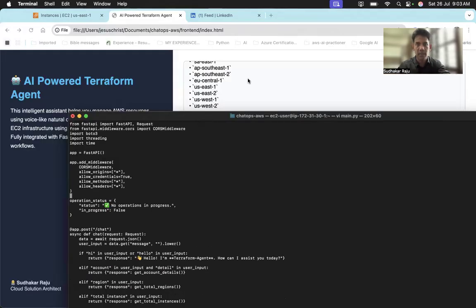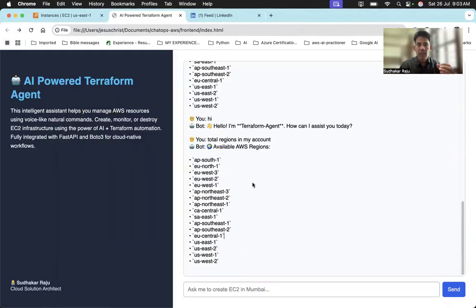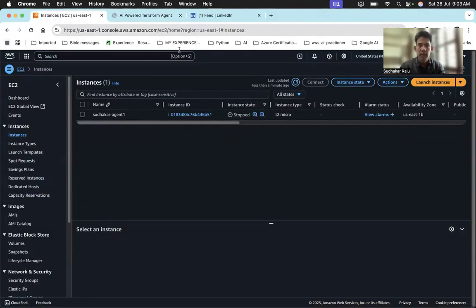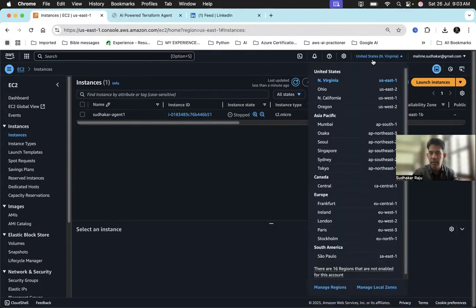All right, thank you so much. Okay, let's get into the use case basically. So right now, this is a tool. This is a chatbot that I'm going to use, and this is my AWS instance. Okay, you can check the region. We are in United States North Virginia, which is US East 1.